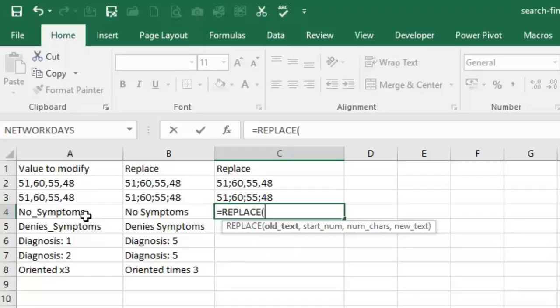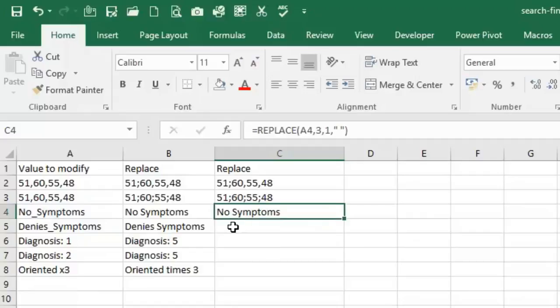Replace, no symptoms would be our old text. Our start number, the underscore starts at 3. How many characters? 1. And our new text will be a space within quotations. And as you can see, it's removed it. Now, my only problem is with the next one. Let's say, for example, we have to give it a starting point, which is 3 in this particular example. But with denies, it's probably about the 7th character. So if I had to try and copy this down, you can see it put a space in completely the wrong place over here.